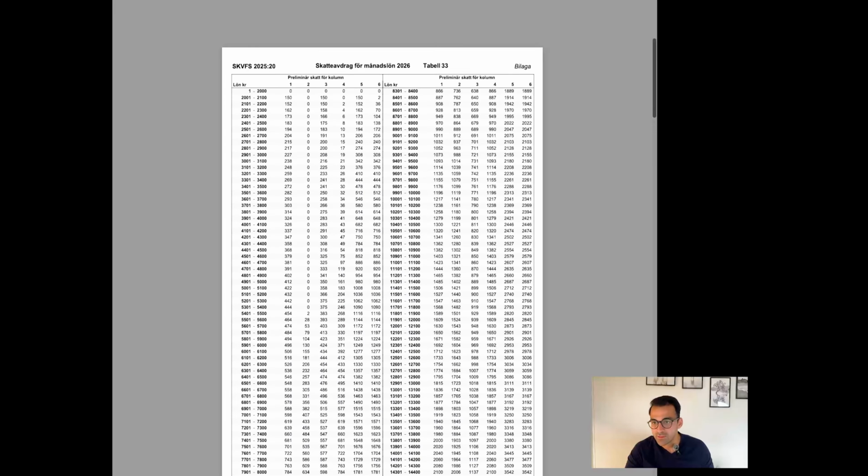So how to read this table? So on the top it says tax deductions for monthly salary for the year 2026, table 33. So cross check that you have the right table, and then on the left we have our salary ranges, and on the right from column 1 to 6 there are different tax categories.